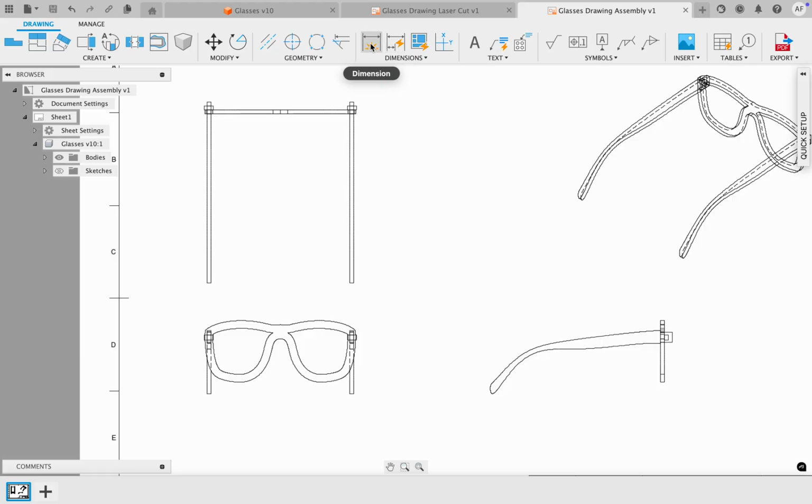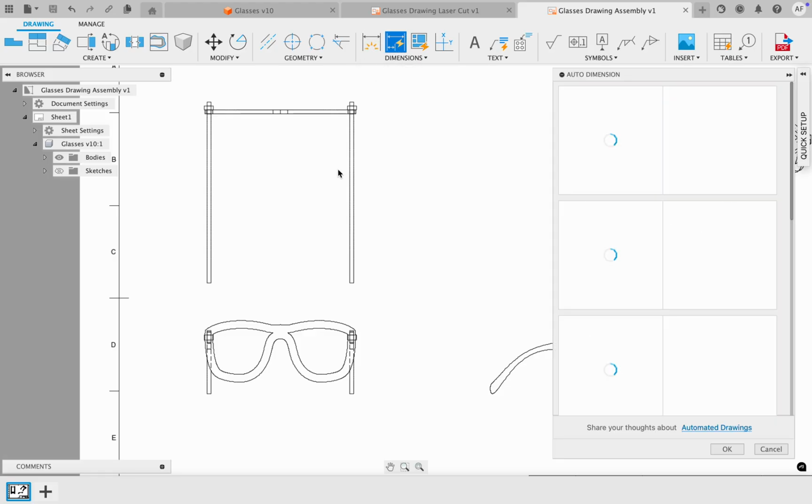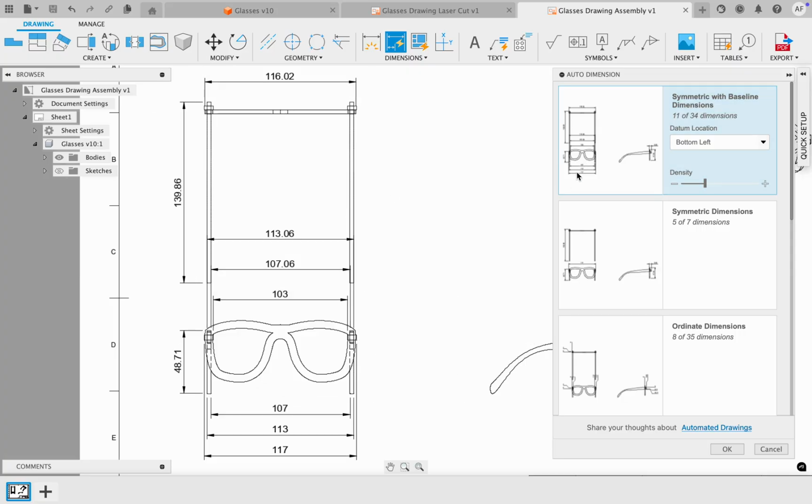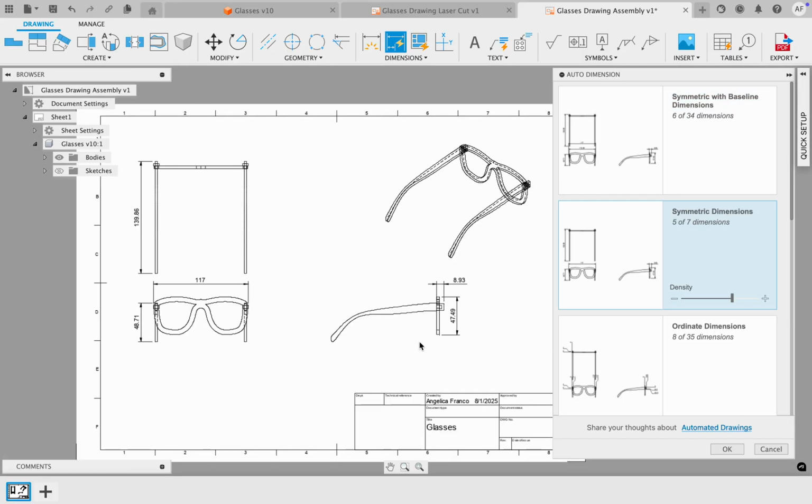So okay, dimension, auto dimension. So oh, this is a new feature. This is nice. So bottom left for symmetric dimensions. And I will reduce it, yeah, to 5 of 7.